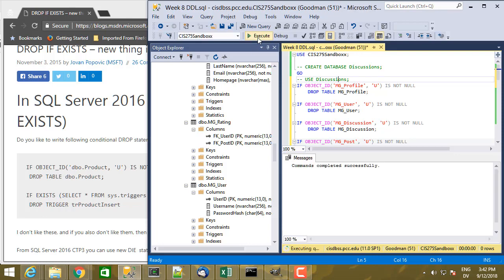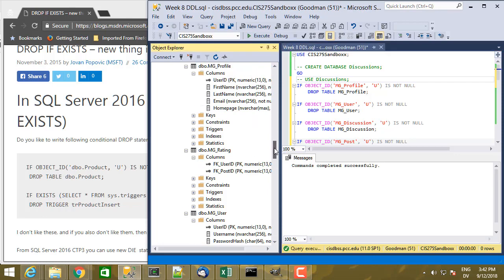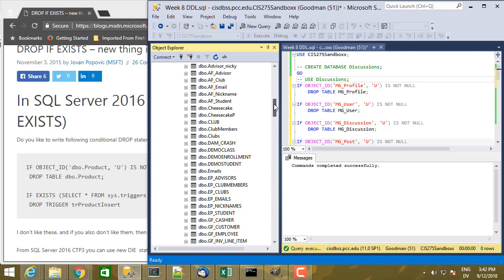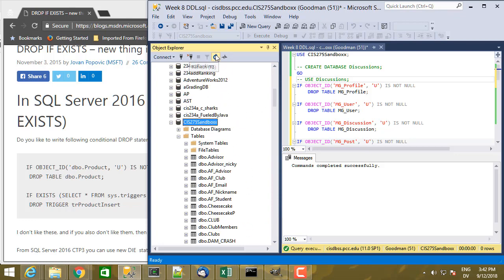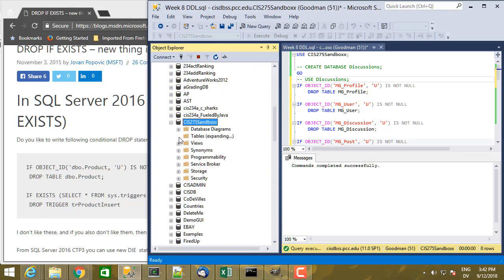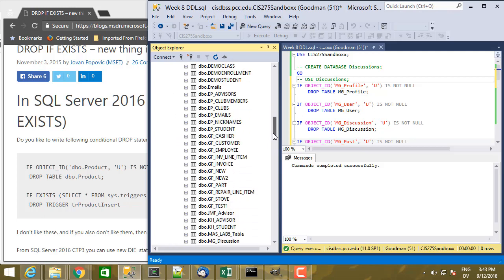So I'll hit execute. And then let's go back up here and reload again and look at my tables, make sure I have all 5 of them. I do. So I have all my 5 tables. So now I can just edit this SQL file and rerun it and recreate the tables from scratch.